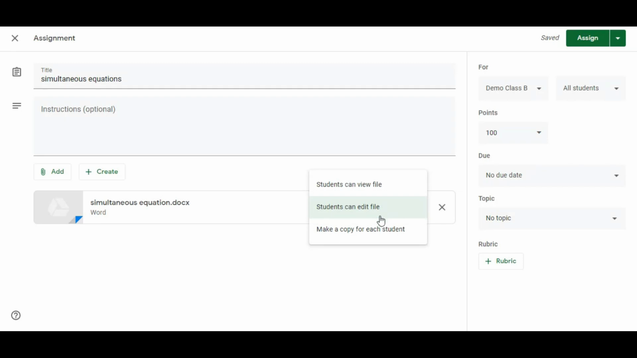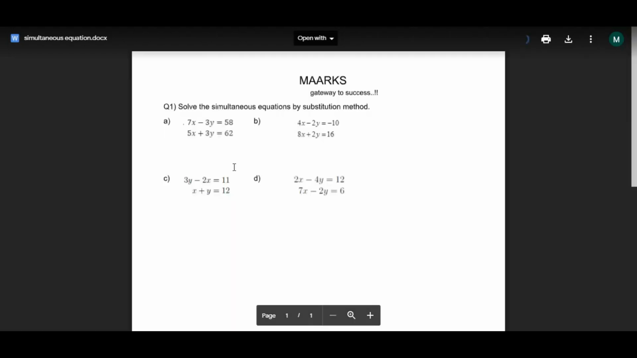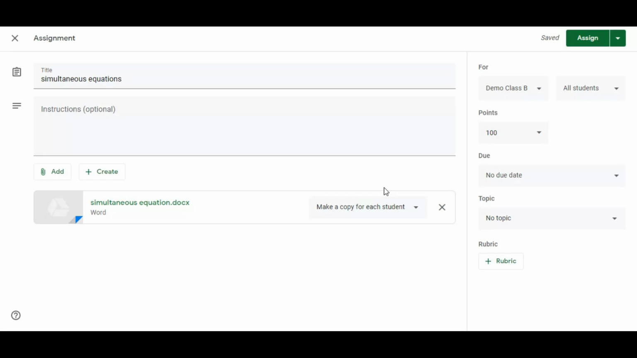And now the last option is make a copy for each student. Make a copy for each student is good when you want to make an editable document and you want each and every student to write something in it and to make their own copy. So if I click on it, I can see that this is a Word document, but it has images, so students cannot write anything and edit it. So I'll go with the first option, students can view file only.